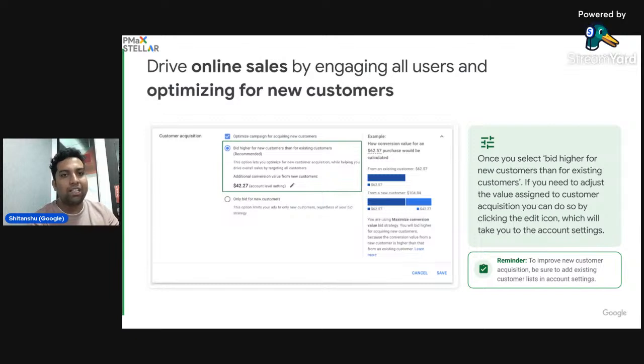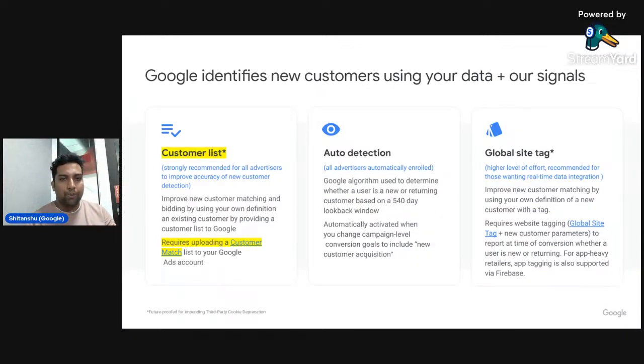That setting is available in your Performance Max campaign. We call it the New Customer Acquisition Goal, which is NCA, and you can utilize this to optimize your campaign to generate new customers for your business, as compared to having a lot of repeat customers visit your website and your property.